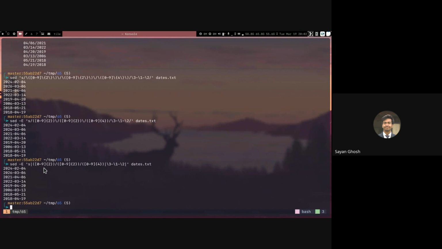So if you want to actually use a forward slash inside your search or your replace and you don't want to escape it, then you can use a different symbol to demarcate the s, the search string, the replace string and the end. So it can be pipe. Usually it's either a forward slash or a pipe, but other characters can also be used.